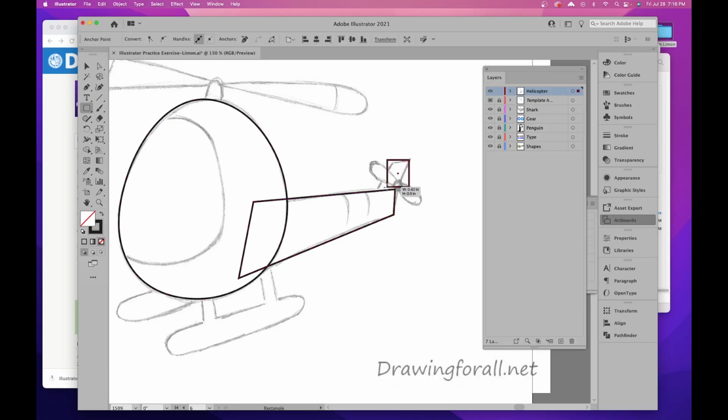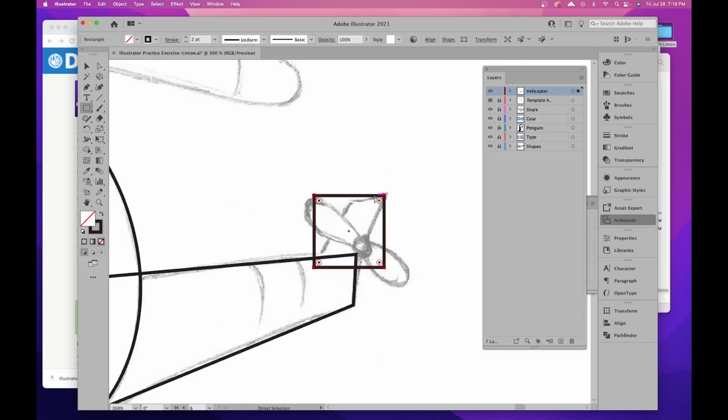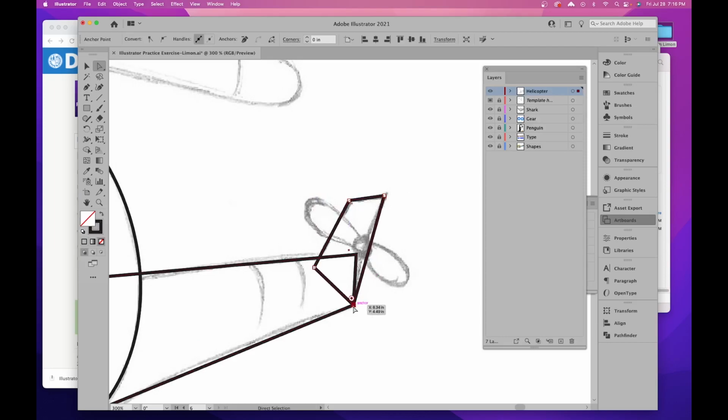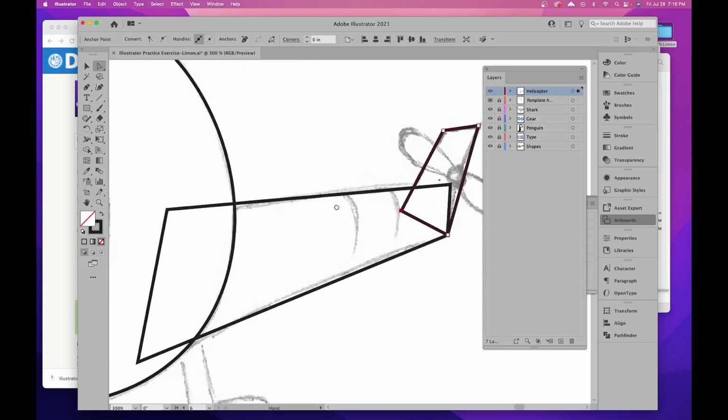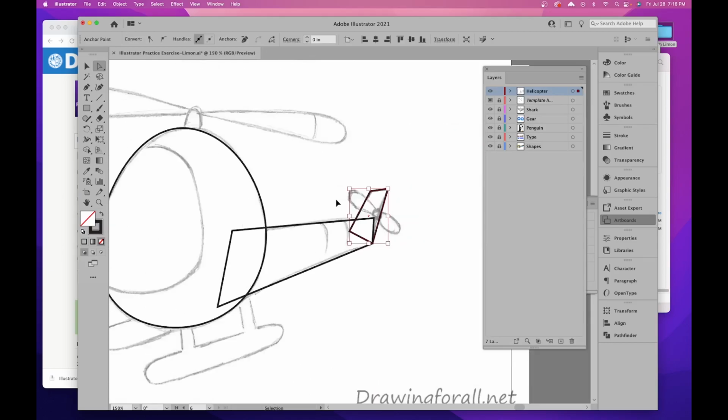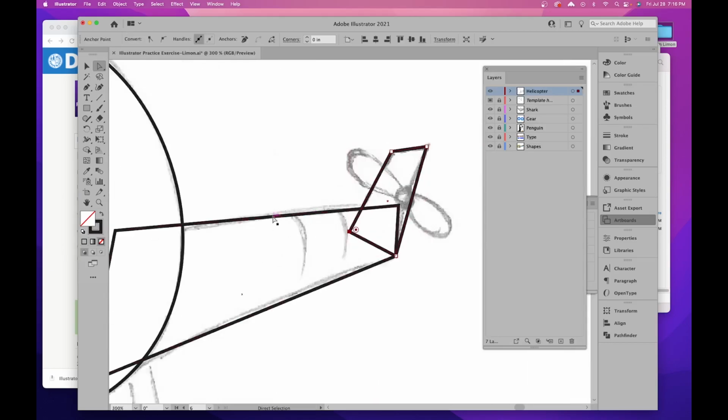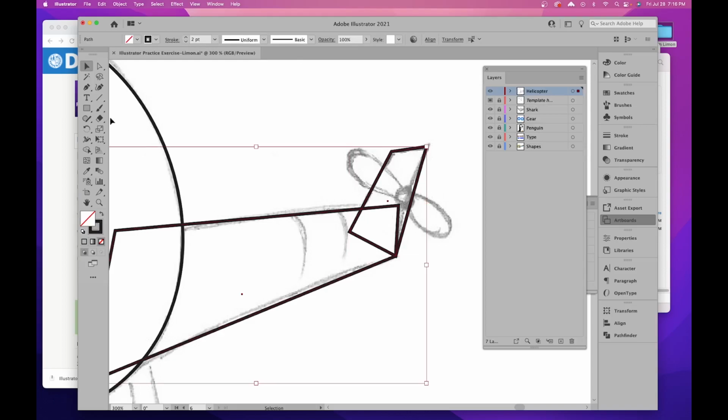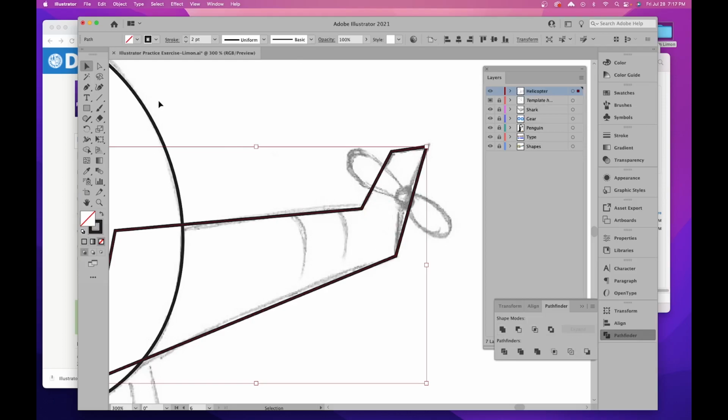Another one here. Click on my direct selection tool. Whoops. Select one of these points. Match these up. Now if I really want to follow it exactly, I could add those curves to it. So I'm going to actually join these two shapes right now. So select both of these and Pathfinder and Unite.